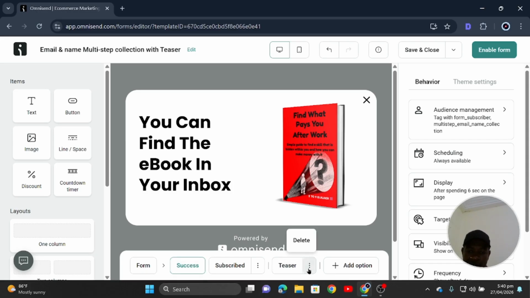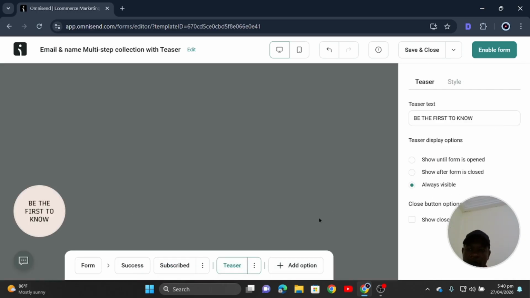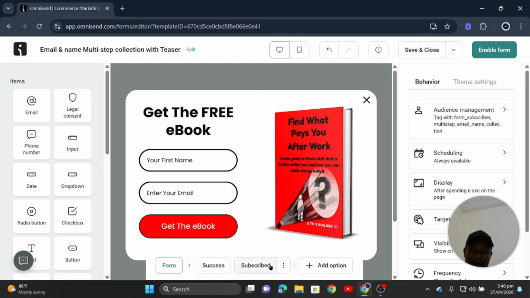Okay, so let's see the teaser. The teaser here is what is usually always visible, shown until the form is open. We don't want this teaser to be there, so let's delete that. Okay, so now this is what the form is looking like.